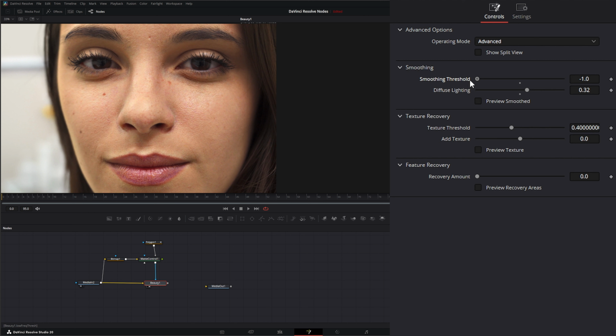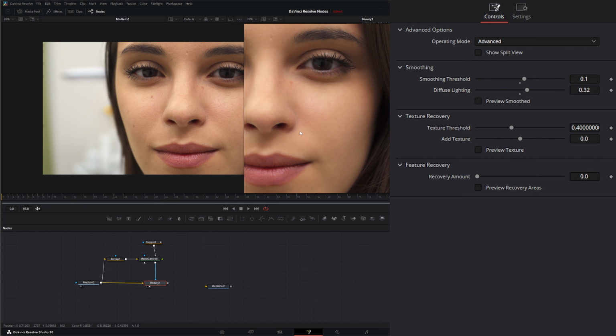Same with our smoothing threshold, we can bring it to the negative, and we can bring it all the way up. So if I shut this on and off, you can see the difference between our with and without the Beauty. And let's actually go ahead and just double screen this up, and we're going to bring our Beauty over here in our original over here.